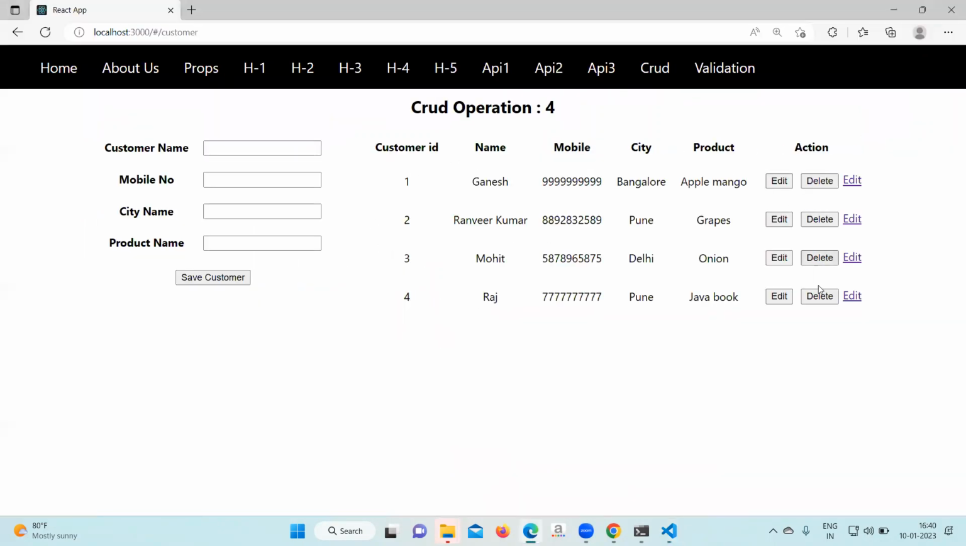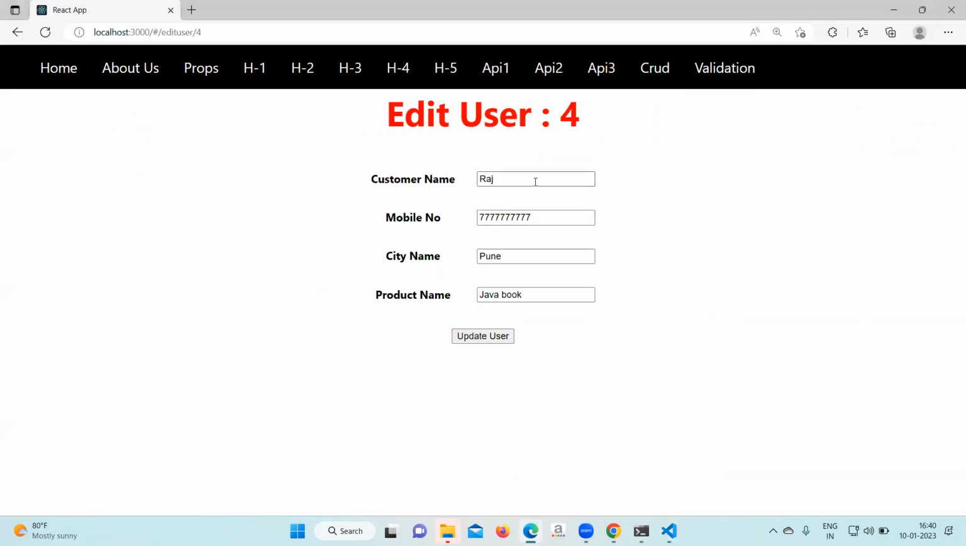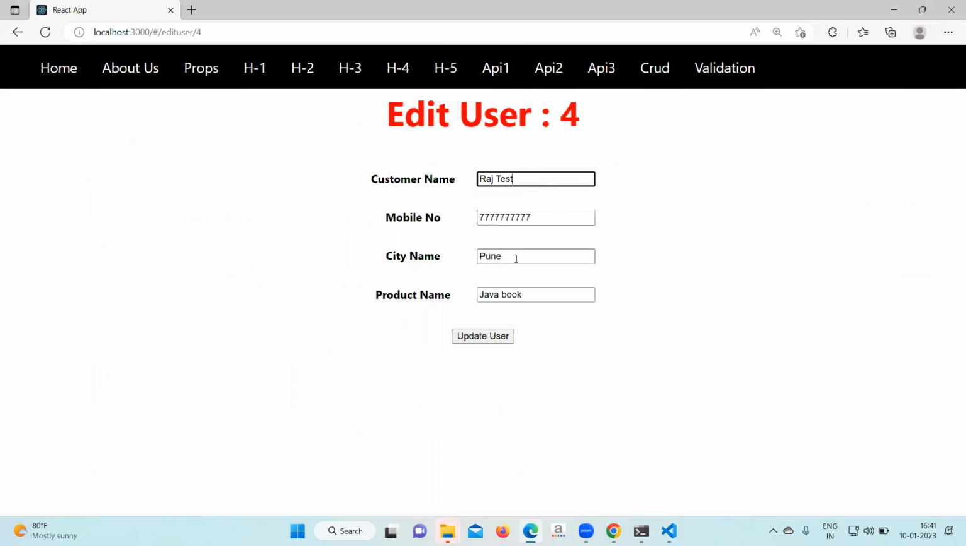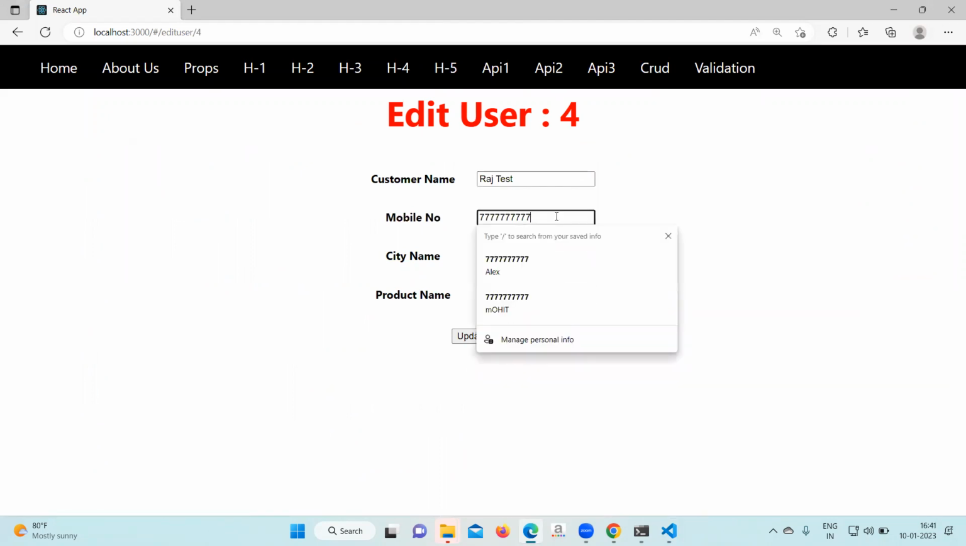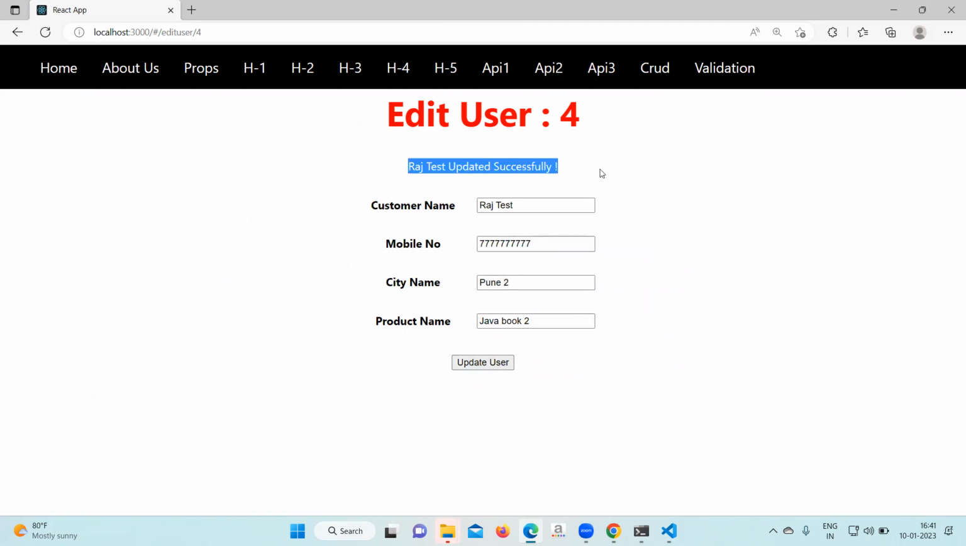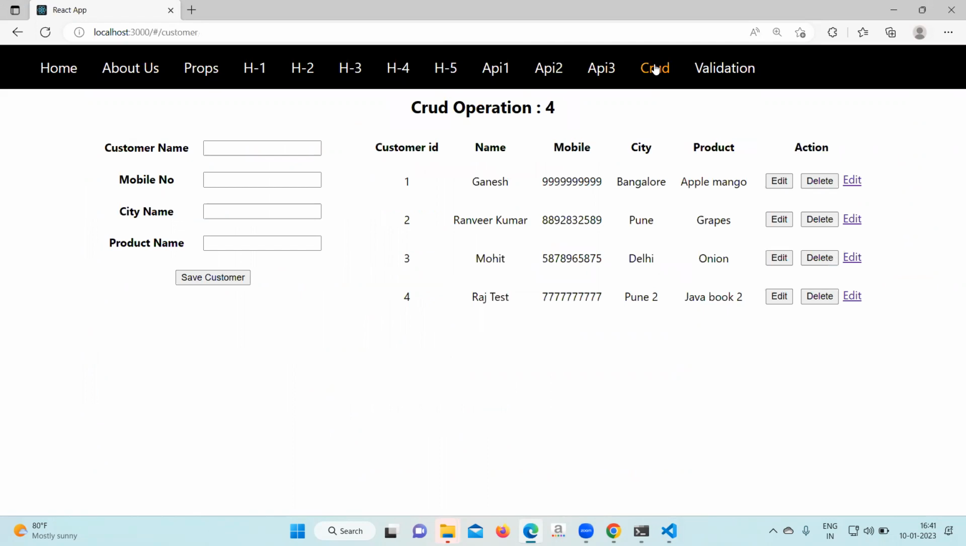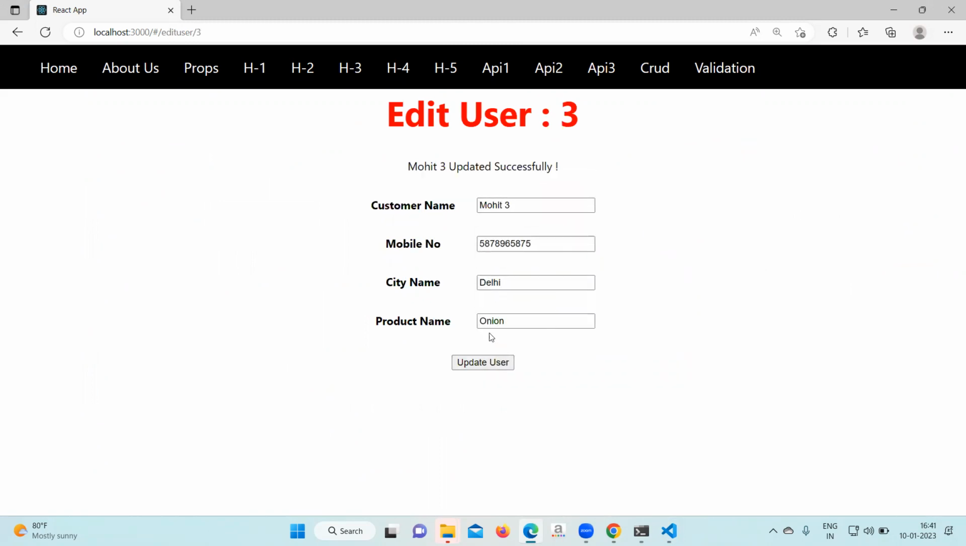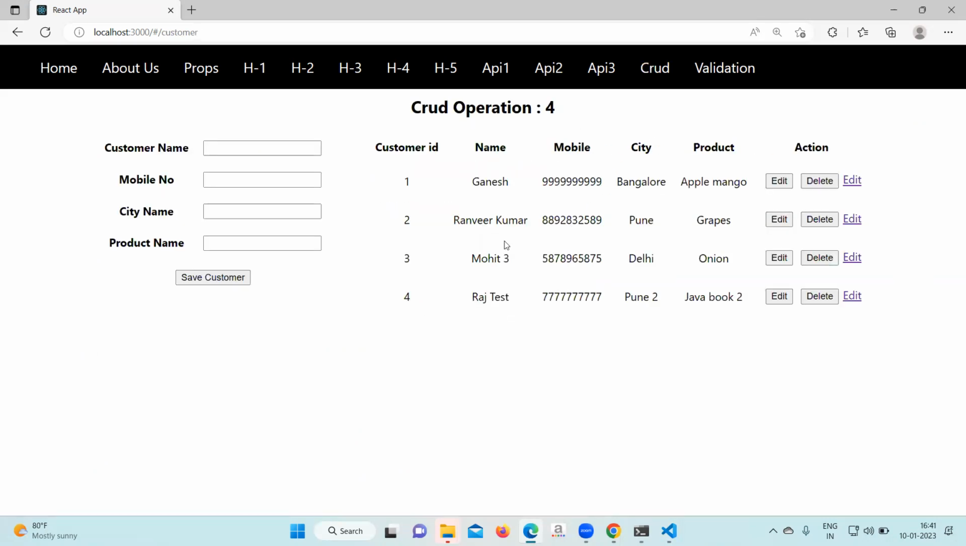Correct. I'll go to Raj. Test. Change something and update it. This is test updated. If I go to the list page, we can see here the default is just. Other fields also we can change and update. Update it. Test.